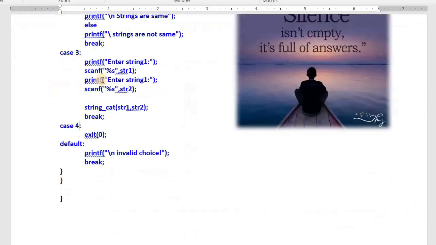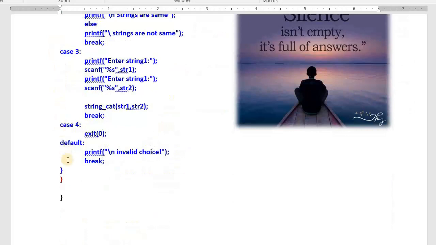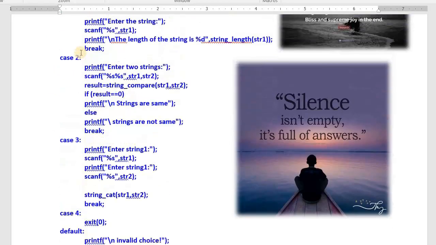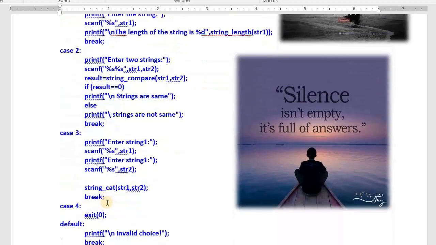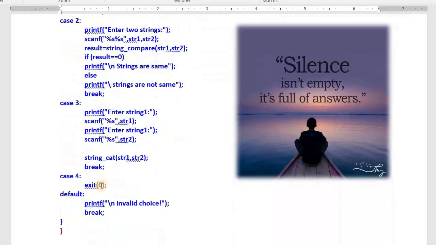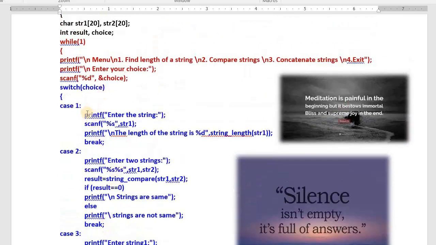Enter your choice is also printf. See here, enter your choice. The machine is waiting. If you enter your choice as 1, that one we are passing to switch here. Here switch started and switch completed here. We have 4 choices. 1 is for finding length, 2 is for compare, 3rd choice is for join, 4th is for exit. If you enter other than 1, 2, 3, 4, we get invalid choice. Break you may use or you may not, the switch completes. No problem at all.